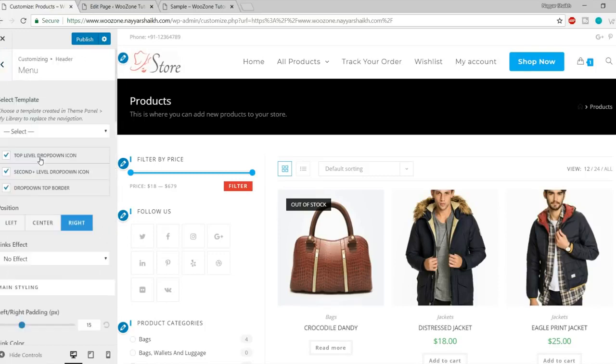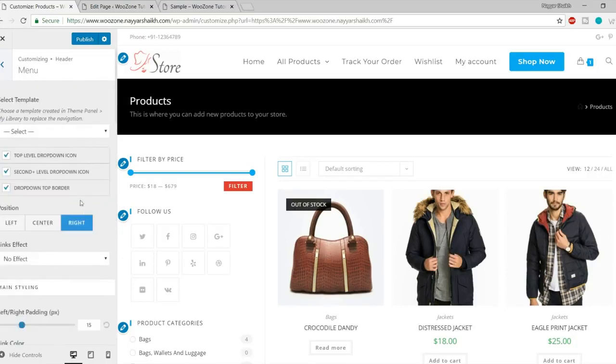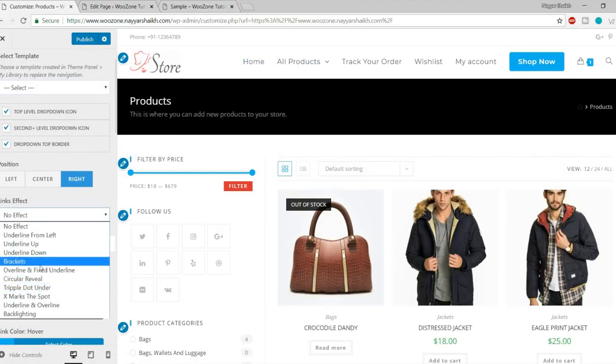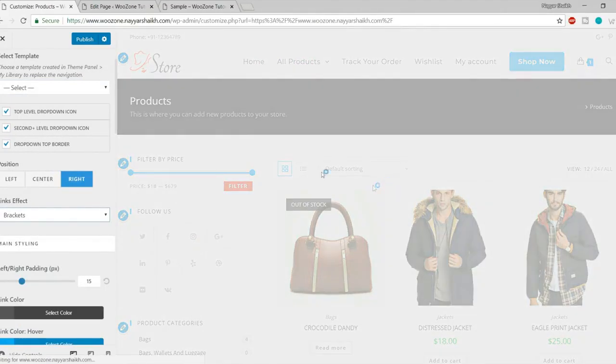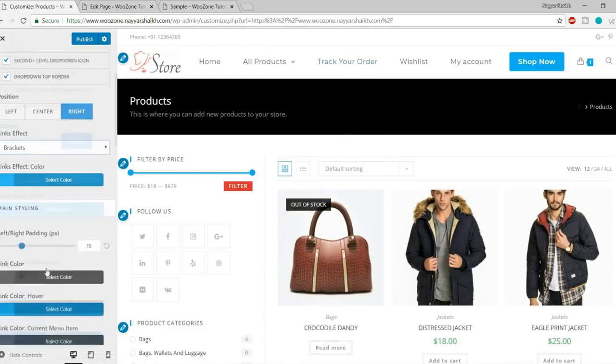Then we have the menu options, options related to menus. You can again select a template. You can change the link effect. By default there is no effect, but you can add one. For example, brackets. Now whenever I hover over any menu link, you will see the brackets effect. Let me show you. As you can see, when I hover over track orders, you can see the bracket effect.